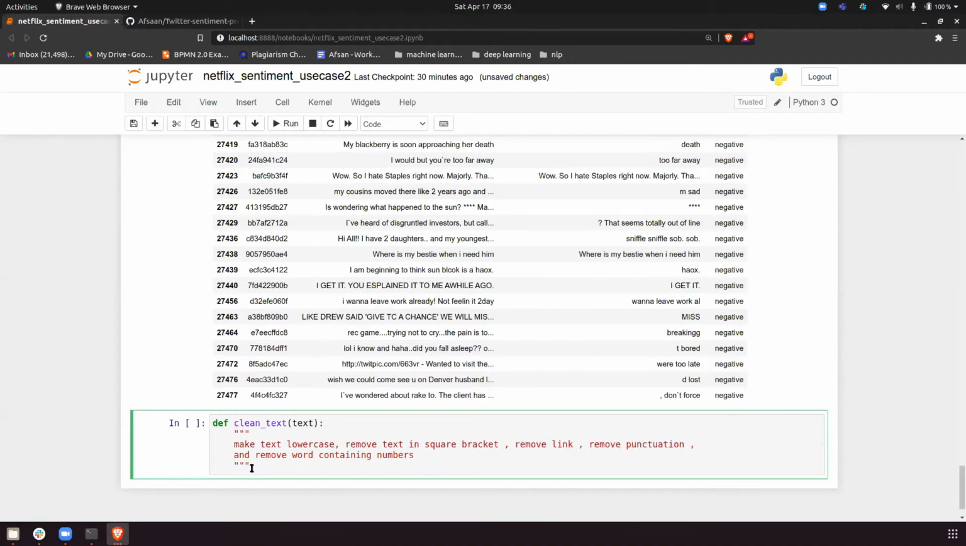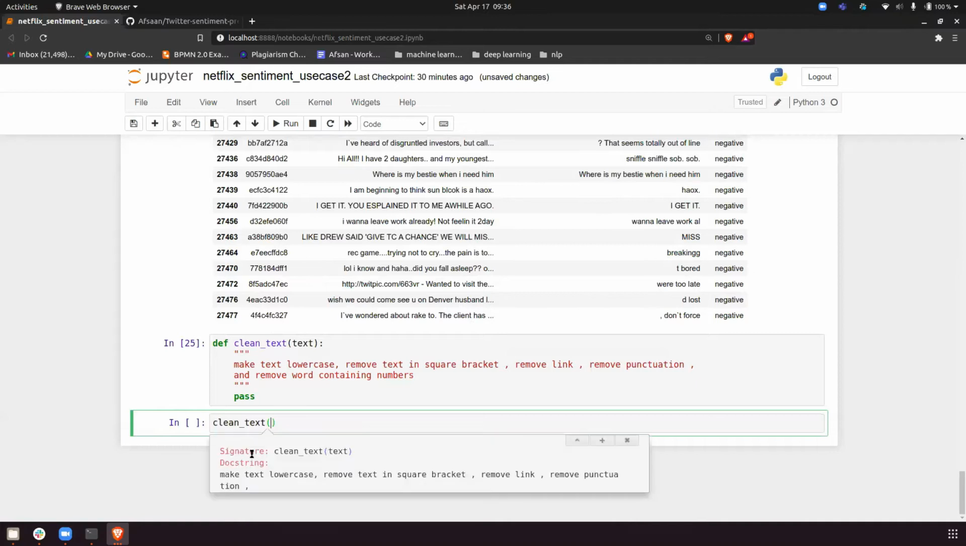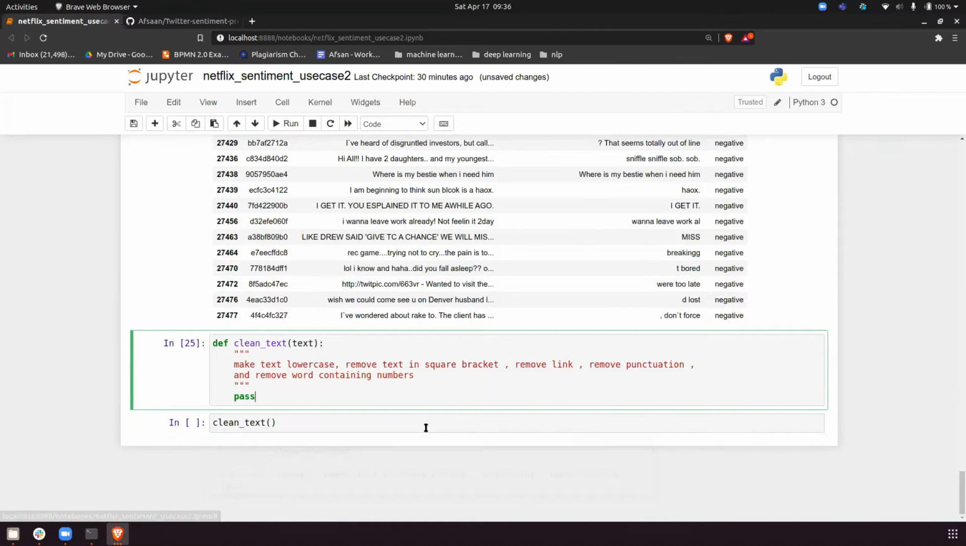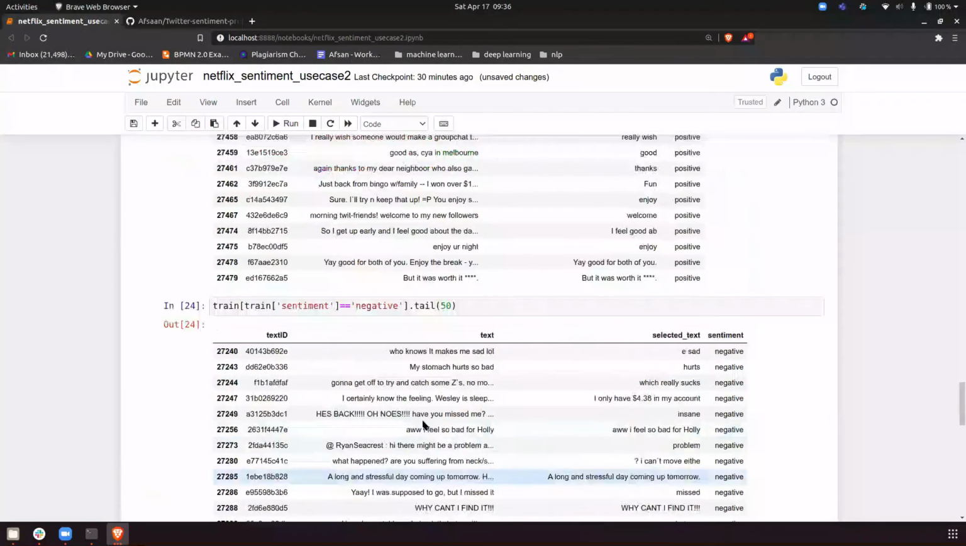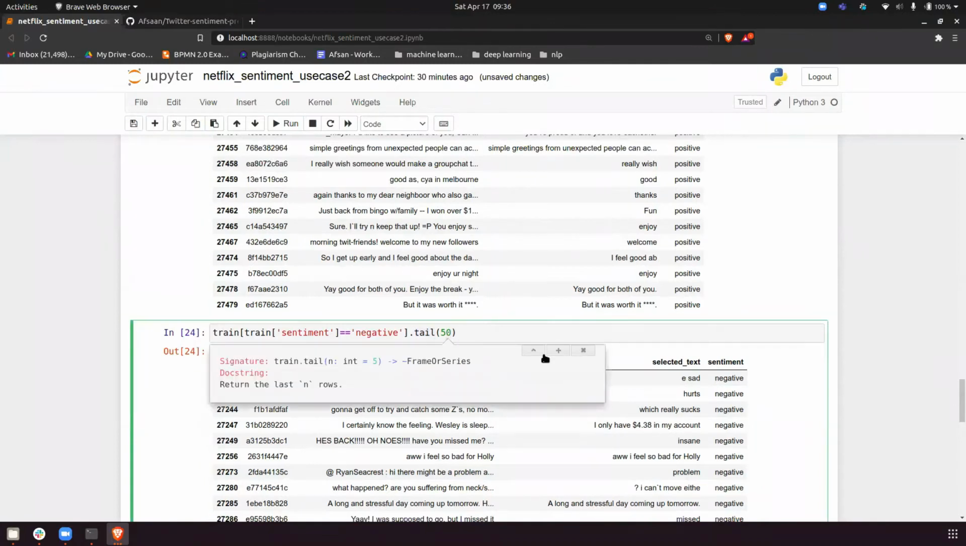So what is the purpose of a docstring? Suppose I do clean text, and if I press shift tab, this is what you can see in all the functions. Suppose I want to see what parameters are there in tail, or what that particular function does. How to check that? Shift tab. Yes, shift tab, right? So this is what you can see.